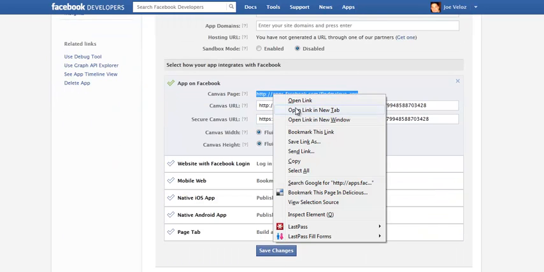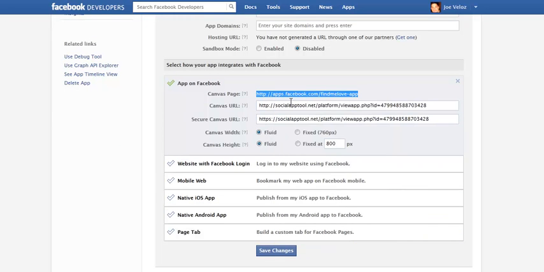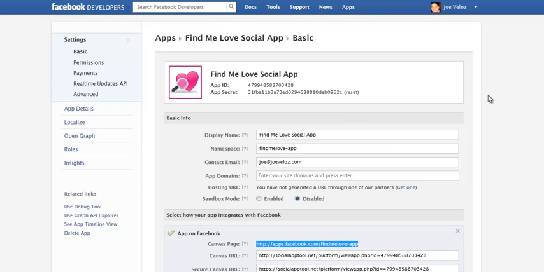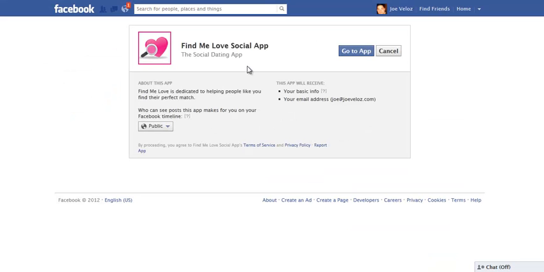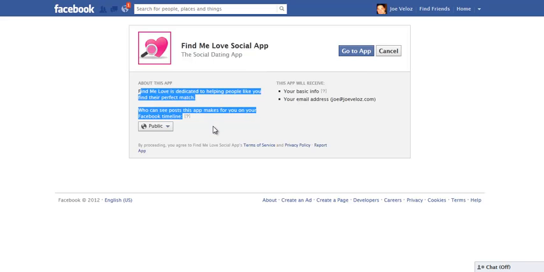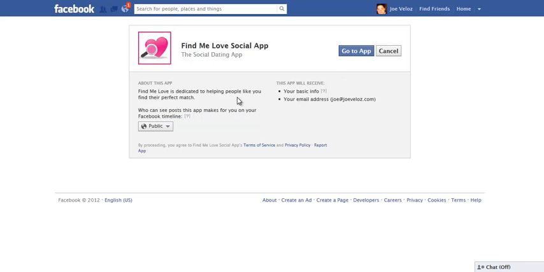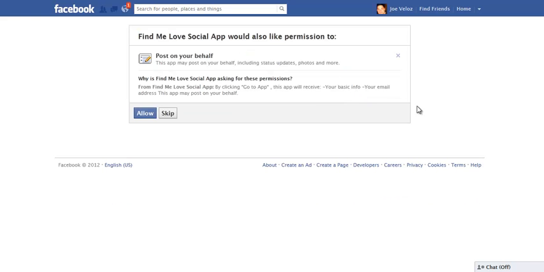So you take this URL right here, apps.facebook.com/your namespace. And let's go see how it works. Just paste the URL in the menu bar and press enter. So here's the first permission page. You'll see here about your app. So go to app, and again, because we put the link to add the second permission page to post on the wall, this comes up.